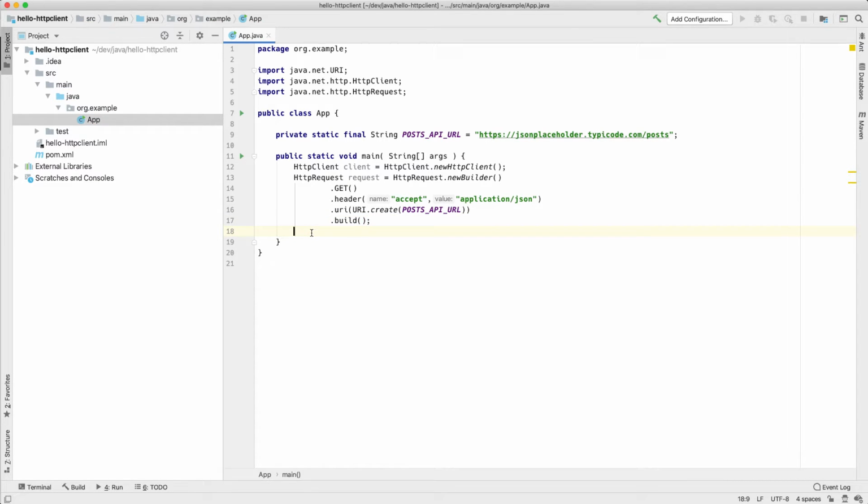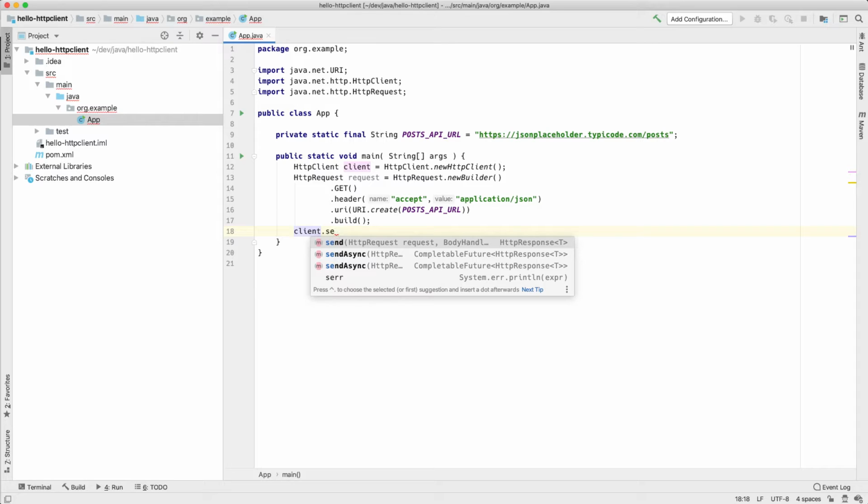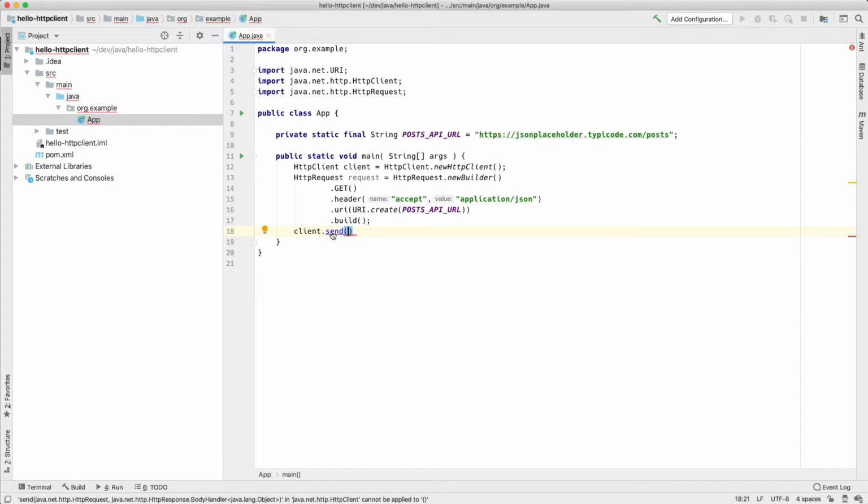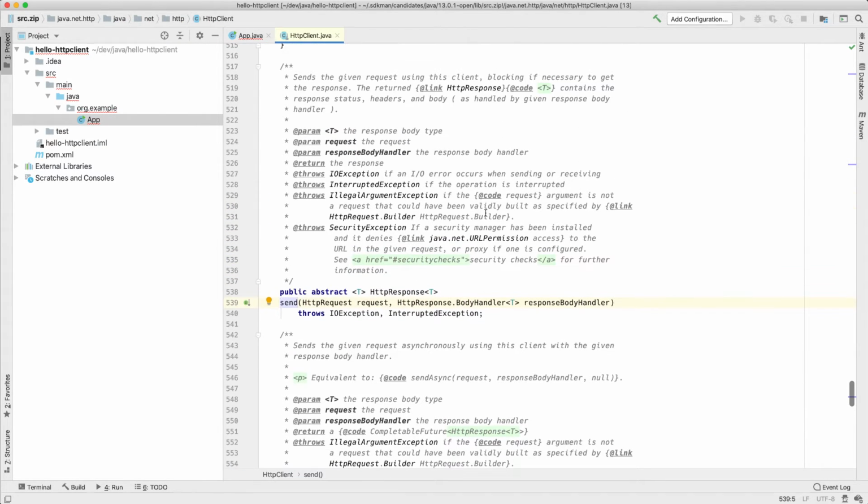All right, so now that you have a request, we're going to use the HTTP client to send that request off. So we can say client.send, and as you will see, there are a few methods in here. If you want to send a request synchronously, you just use the send method. If you wanted to do this asynchronously, you can use one of the async methods. So we're actually just going to send this synchronously. If you want to jump into the documentation, you can see that it takes a couple of arguments here. It's going to take the HTTP request, which we've already used the builder to build, so we can pass that request in.